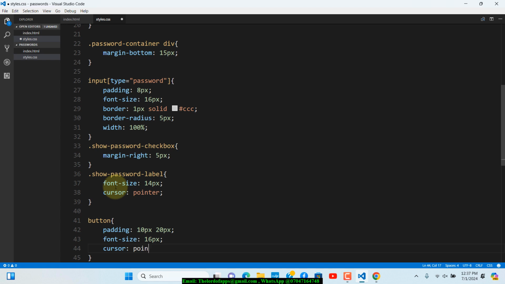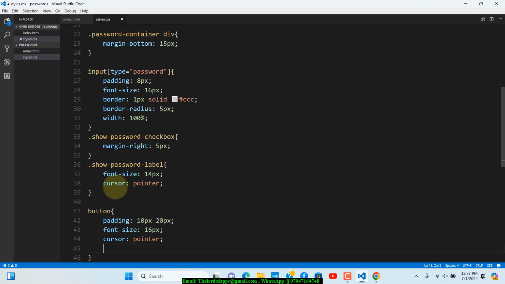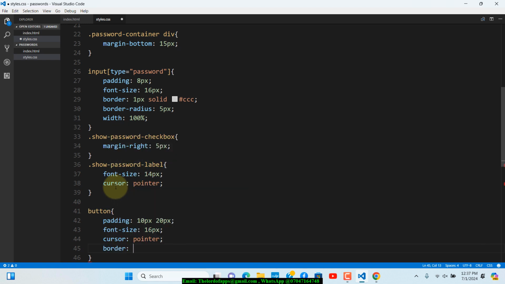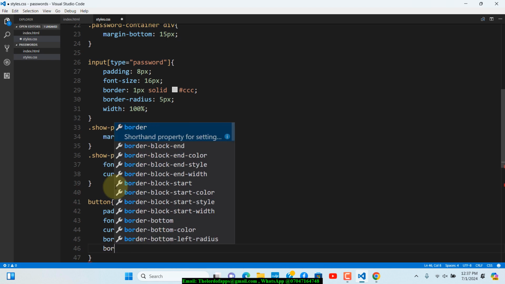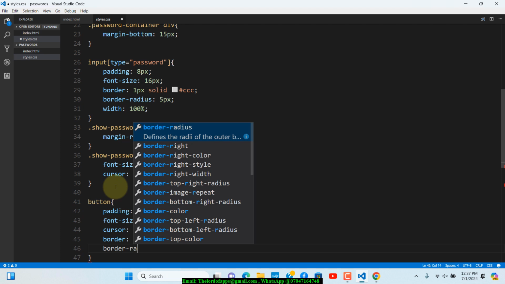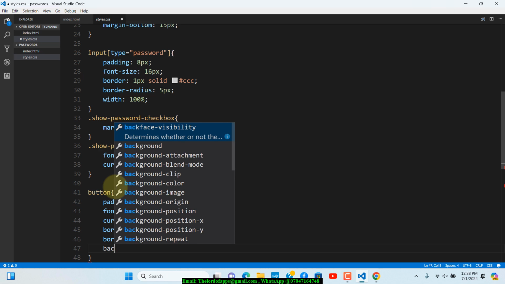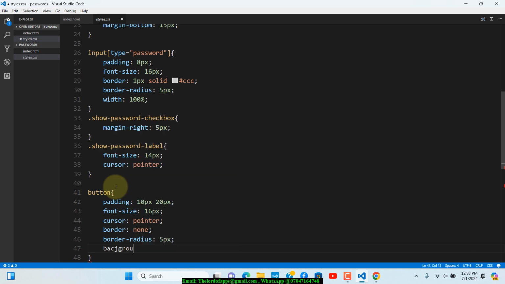So let's make sure we type pointer correctly, and that is it on that. We also want to take the border that comes with it by default away. We want to set it to none. We don't want a border right there. But then we're going to do something like a border radius, and I want to change the border radius to something like 5 pixels. And then for the background, let's make sure we type that correctly.